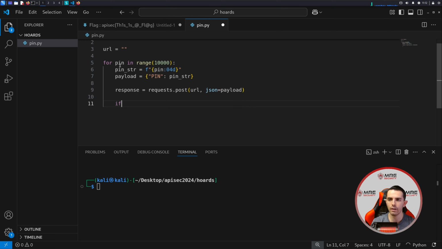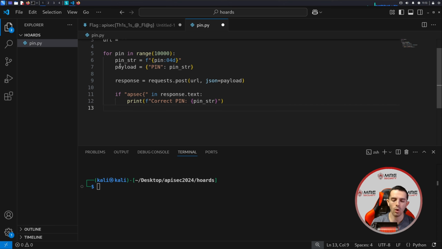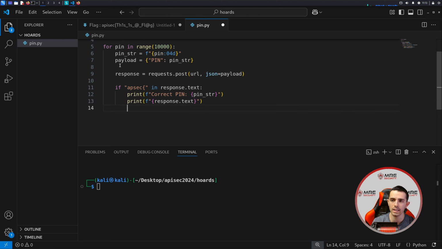And then we'll do an if statement. So if apisec is within the response, so response.text, we're going to print correct pin. We'll supply it the pin string, and we will also showcase the response. So we'll also just do response.text. And because of this, we're going to want to exit out of our program because we're not going to need it anymore. And we spelled API wrong, so let's fix that.